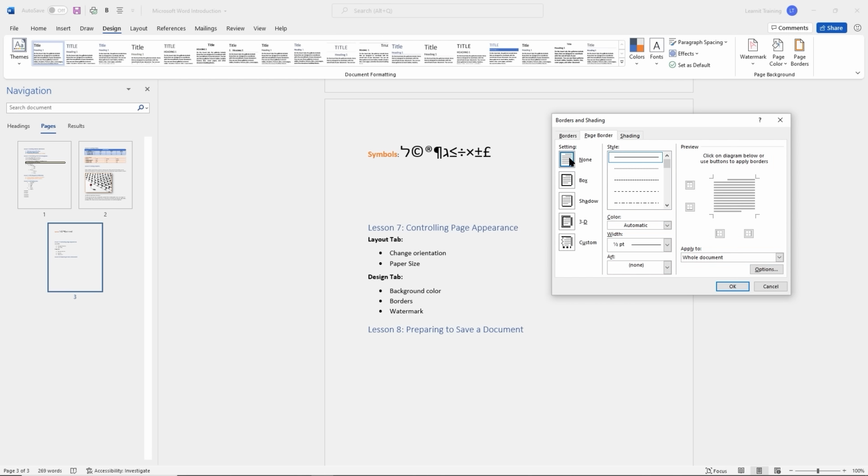So right now we have none. Okay, so we'll maybe put a box. See right here, it's going to put a box around it. Maybe I want, let's scroll through these options here.